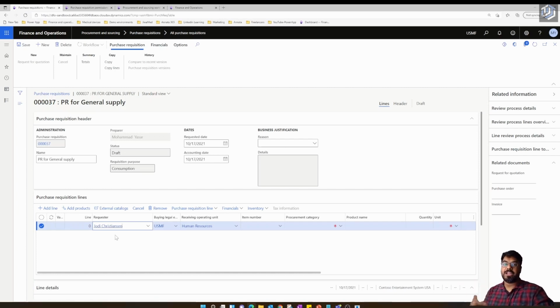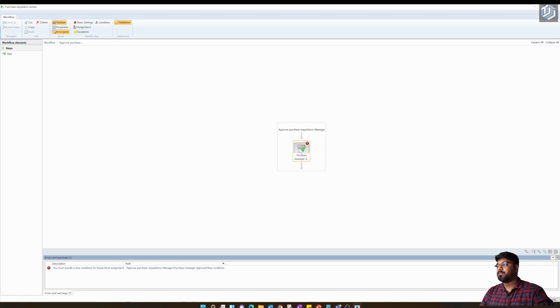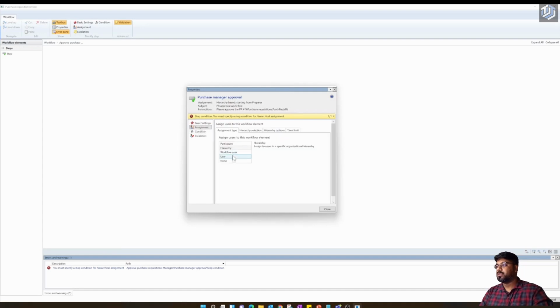But if your workflow setup is based on the managerial hierarchy, let's say this is the workflow, and at the moment my workflow setup is based on the user. So it's based on the user assignment at the moment, but you can change it to the managerial hierarchy if you want to. And if you want to make sure that your managerial hierarchy is either a preparer or a requester, you need to choose accordingly. So if you choose preparer, then the PR will always go to your manager if you're choosing a managerial hierarchy in your workflow.